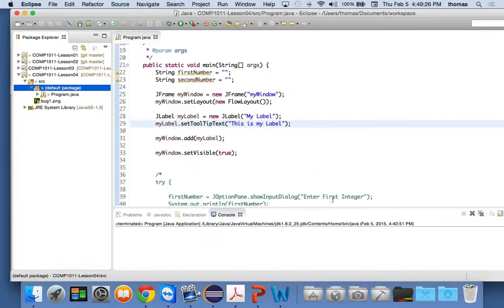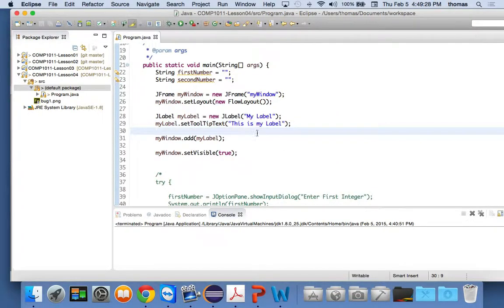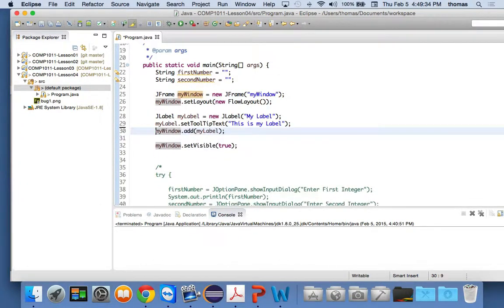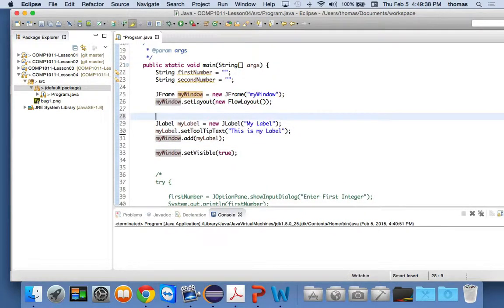Let's try it. So I'm going to say it's an ImageIcon. I'm just going to follow along here. And by the way, one thing I need to do is keep my stuff together. So I'm just going to leave my label here. This is my label piece. I added my label in here.